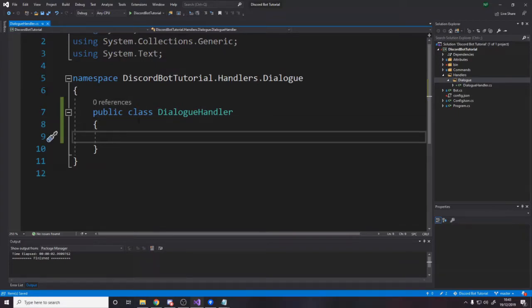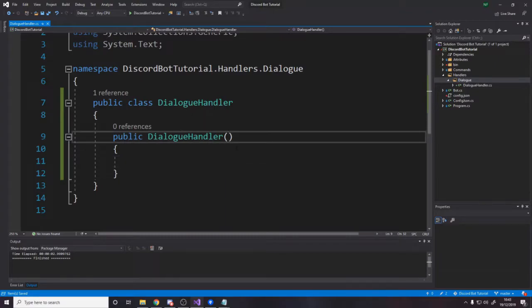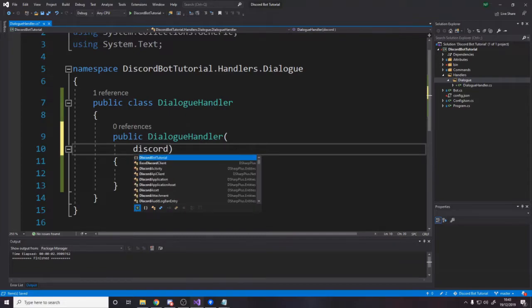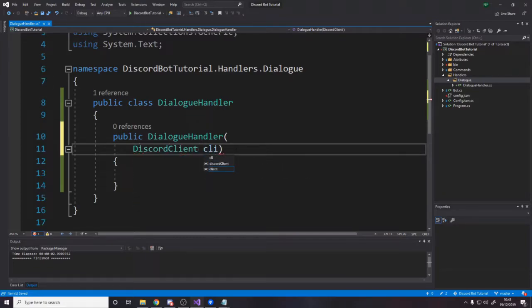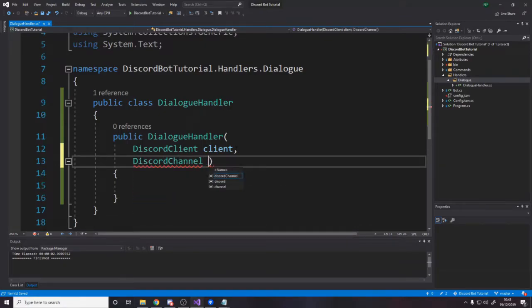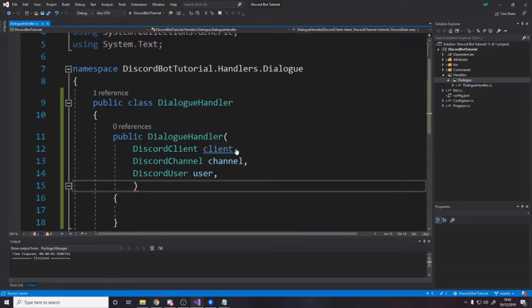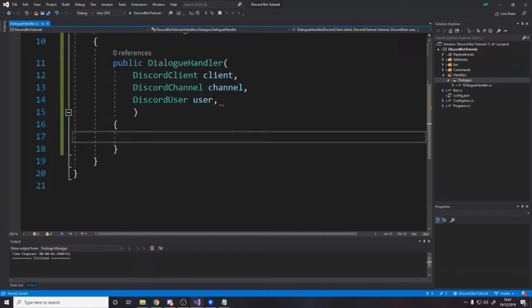Well, in the constructor, let's make a constructor, a public DialogHandler. We're going to want to take in 4 things. So we're going to want to take in the client, which is the bot doing the dialogue. So we're going to take in a Discord client, like so. So we'll just call it client. We're going to want to take in a Discord channel, which is the channel the dialogue's been done in. It's pretty simple. We're going to want to take in the Discord user, which is the person doing the dialogue, so like the person interacting with it. And then finally, the actual step to start on, because we're going to need to start somewhere, right?